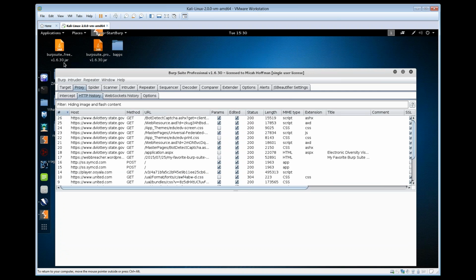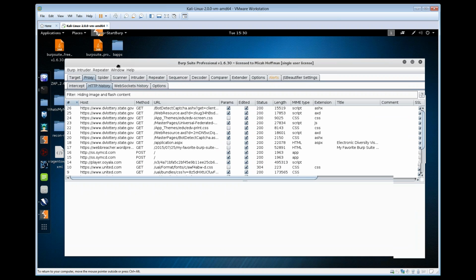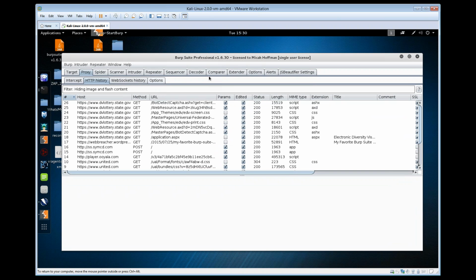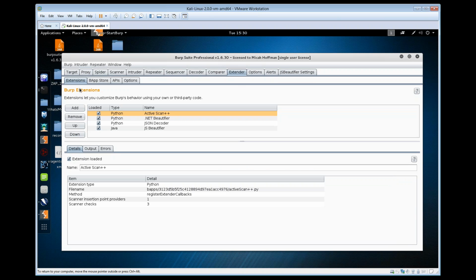If you pay the licensing fee, then you can get the pro version, which is what I'm going to show you. Some of the extensions for Burp only work in the pro version, and that's what I wanted to show you here, some of the more useful ones that I found. Burp uses a concept of extenders and extensions.